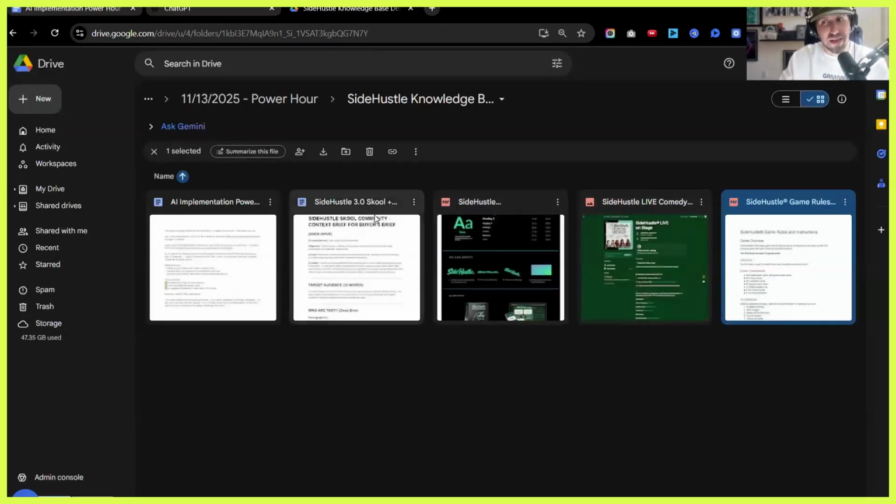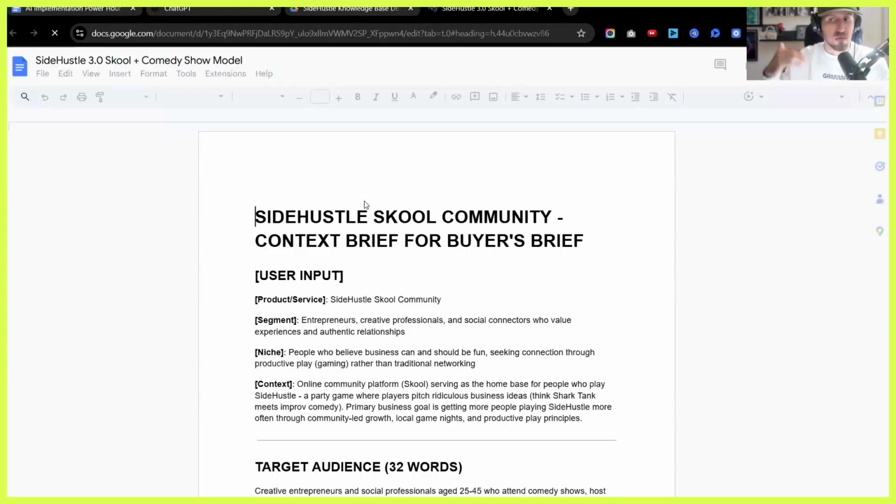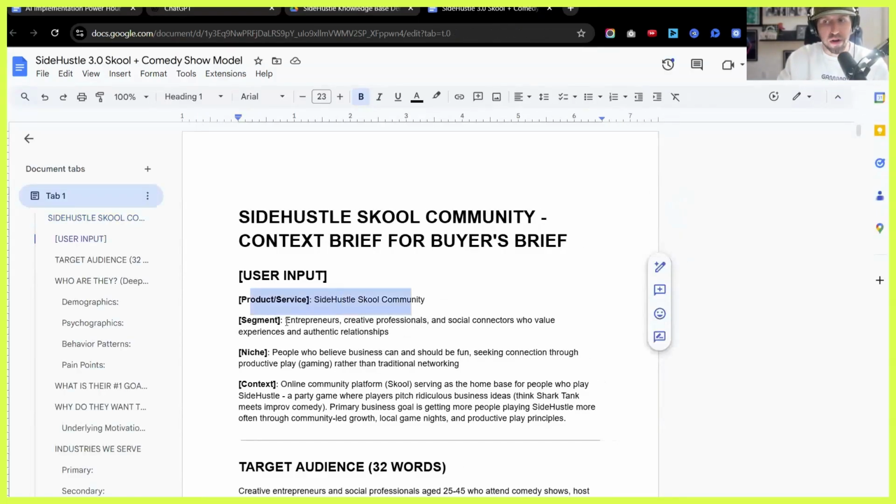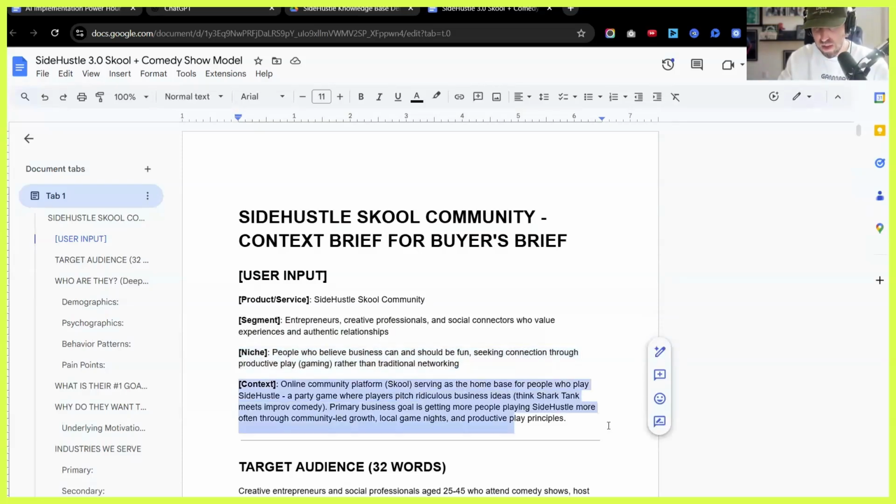And then the last and most important piece to all of this is going to be our buyer's brief. Another terminology for this is strategic brief, creative brief. Ultimately, what is the source of truth, the knowledge point that will outline what your product or service is? What are the segments of the market that you serve with that product or service? Like, what's the general niche that you are servicing? And what is the context around this at a really high level?